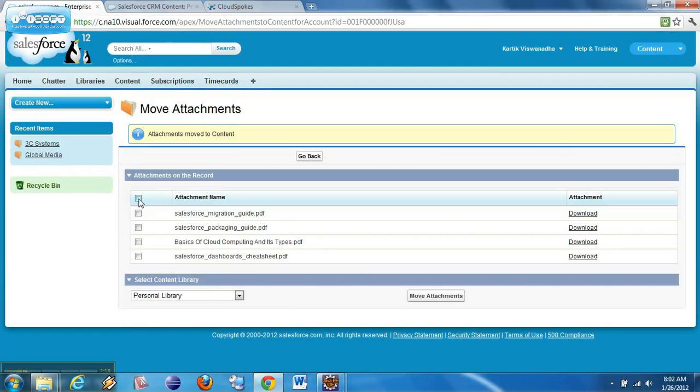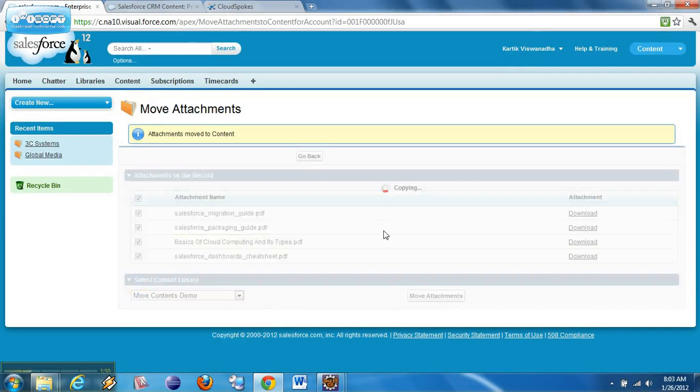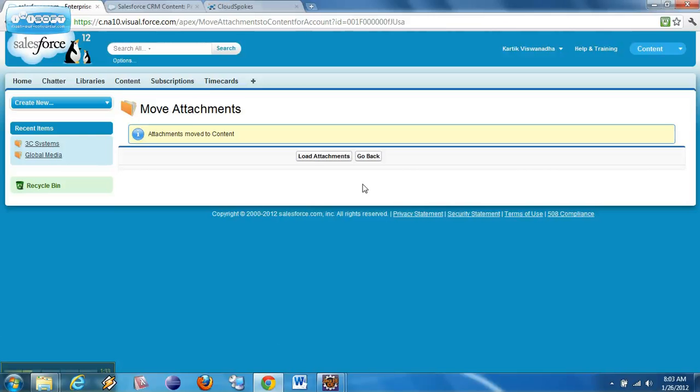You also have an option to select all. You can select all and click on move attachment, and it's going to move all the attachments to the selected library. I also added an action status, so that when you are copying you don't do any action, and it shows copying.